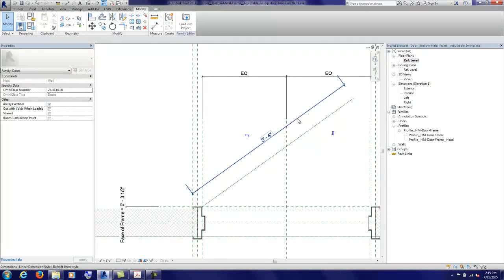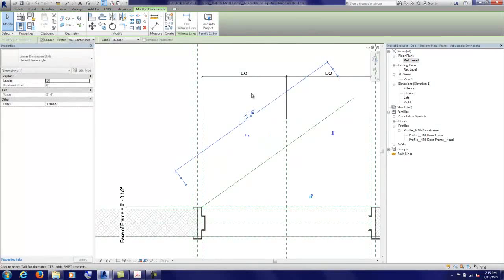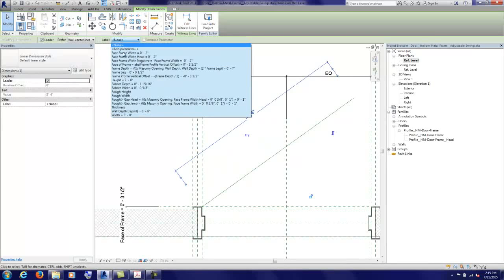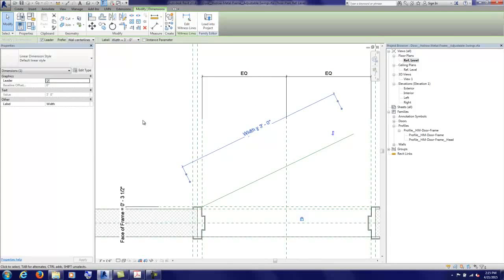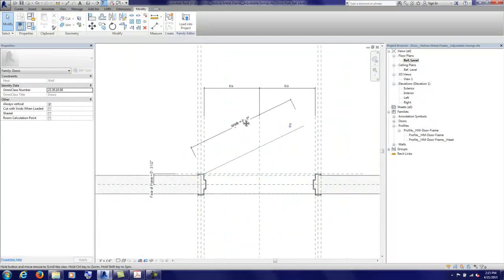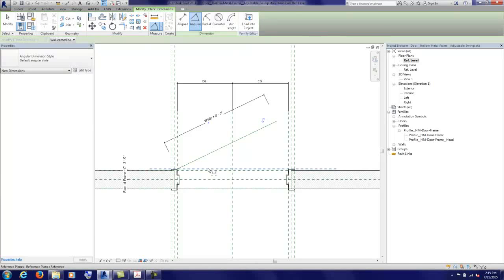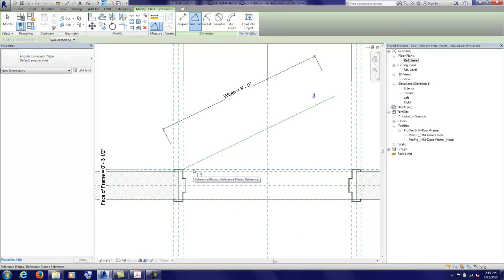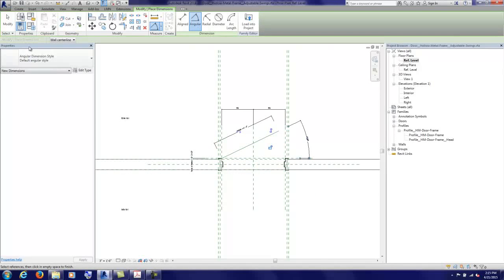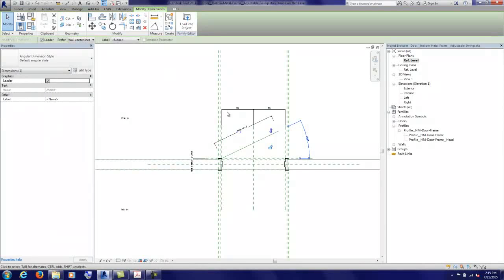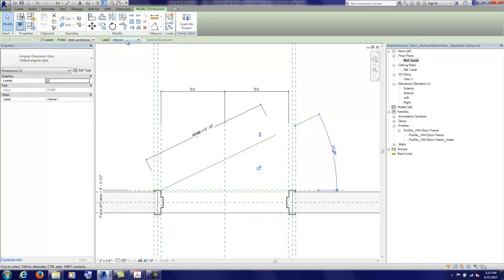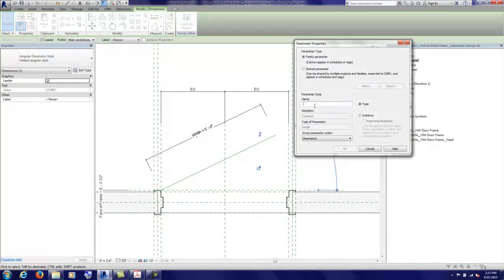It basically turns that temporary dimension into a real dimension that we can then also change to be the width of the door. It's going to rotate a little bit, that's okay. Next step is to use our angular dimensions. I'm going to angle my dimension from that reference plane to the reference line, and we can make that into a parameter by selecting that angle dimension and going to add parameter, and we'll call this 3D door swing, and we'll make it an instance.